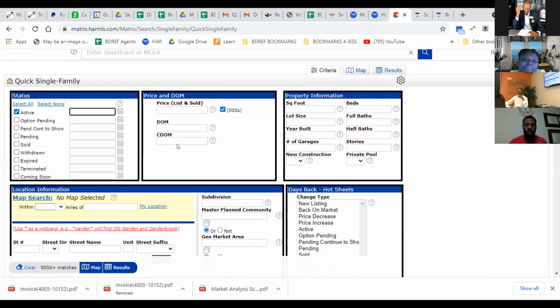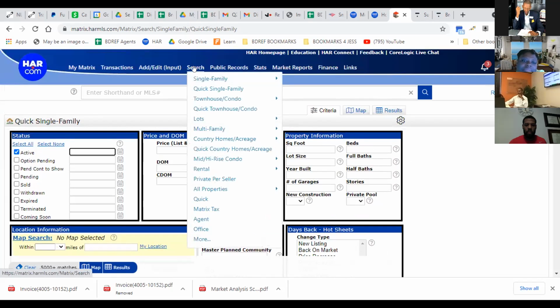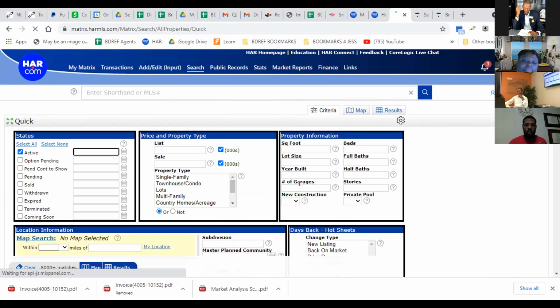But notice how it's not on here. Now, if I go to all properties and click, it gives me the option to pick my property type. So now I can do an analysis to give me an idea of what's going on, the activity for everything: single family, townhouse, and all of that. So we're actually going to use this one, so I can maybe throw in some of the other elements for y'all to see when we're taking it into consideration. All right.